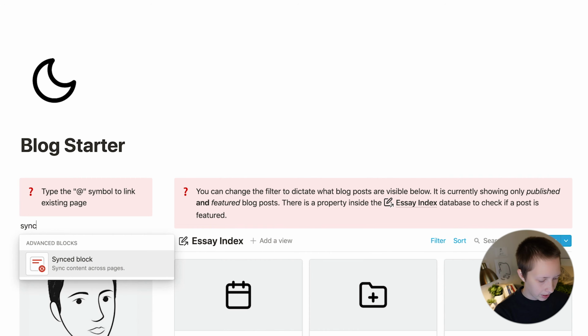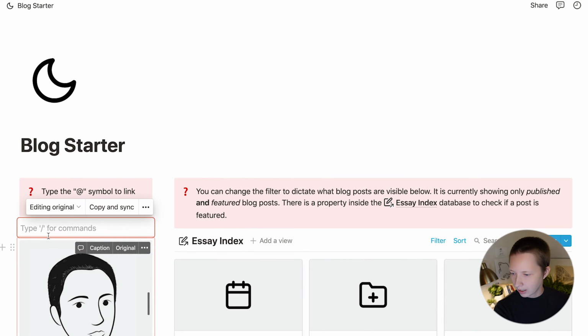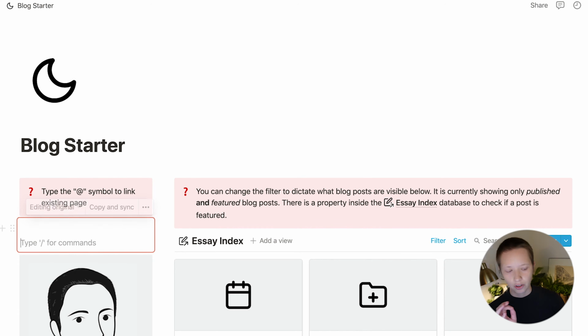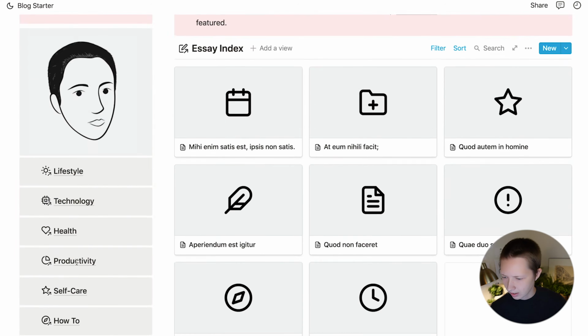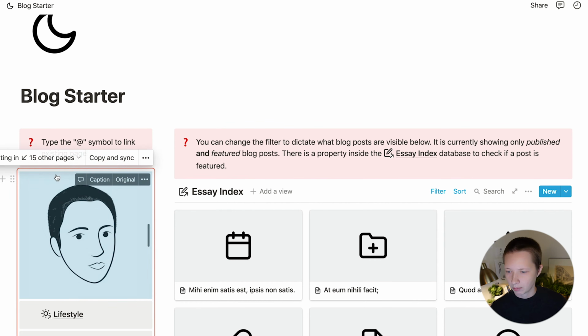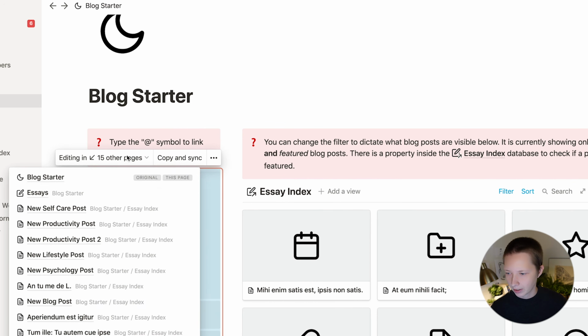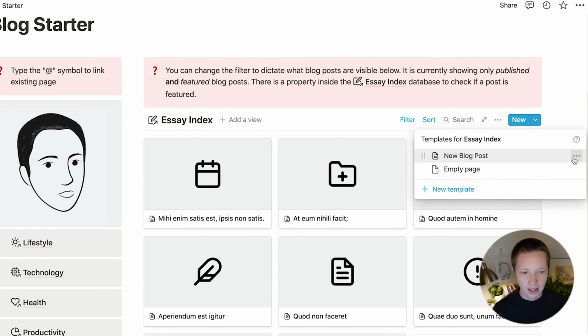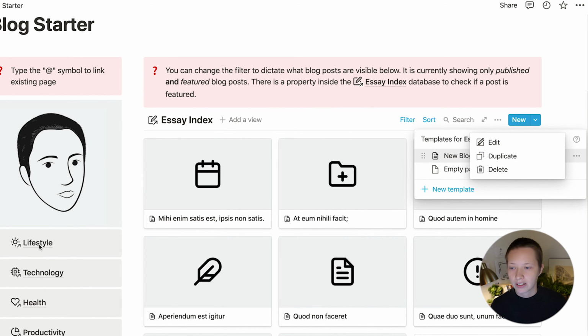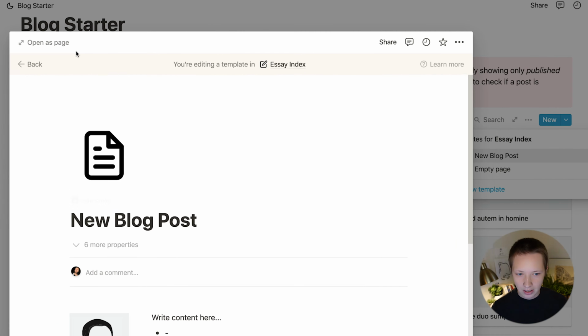So if you're not aware, it's a synced block, and it'll give you this red outline in your block. Now everything in these synced blocks will update wherever else the synced block is. For instance, this is my original synced block, so it's important to keep this one here inside of Blog Starter original, this page.